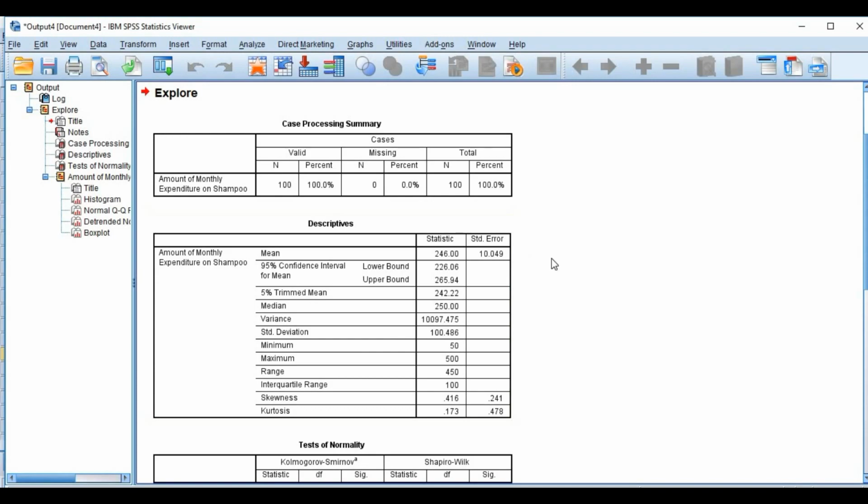In order to test whether this expenditure variable is normally distributed or not, we need to check two important features, that is skewness and kurtosis. You can note here, the skewness value is 0.416. Its standard error is 0.241, whereas for kurtosis, the statistic value is 0.173, and the standard error is 0.478. Based on these values, we can determine whether the data is normally distributed or not.